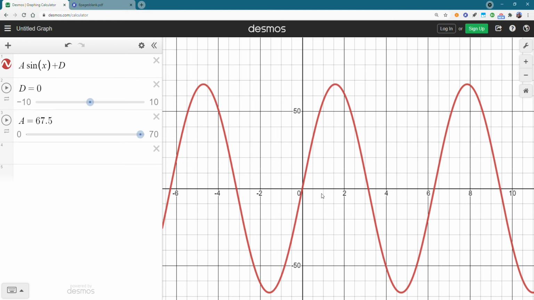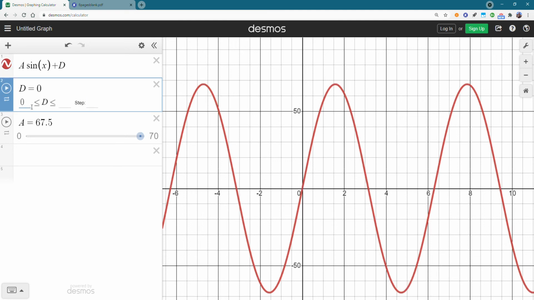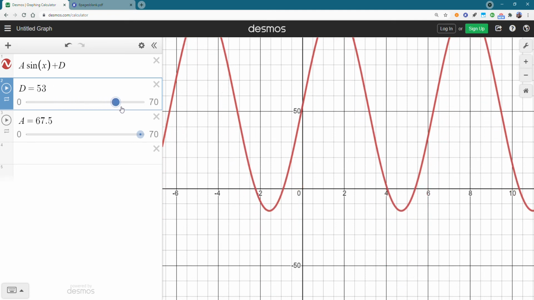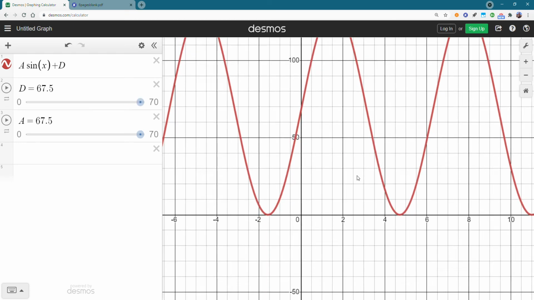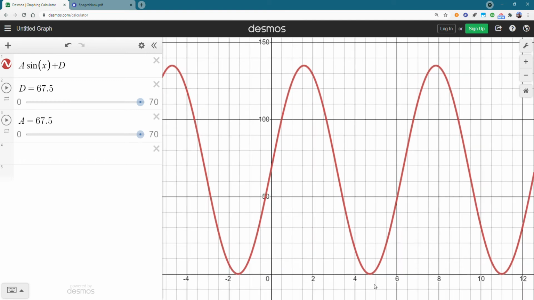With that in mind, what should we shift our graph by? Well, because our graph is going to be dropping down by that 67.5, that's what we need to push it up by to get it bouncing on our t-axis. Once again, I'll just choose some clean values here for d, and we'll push that up to 67.5. There we are. And now our graph is bouncing up and down on the t-axis as we'd like.